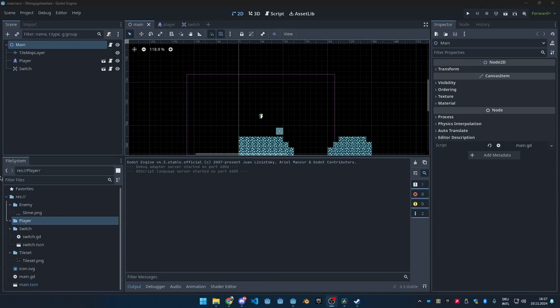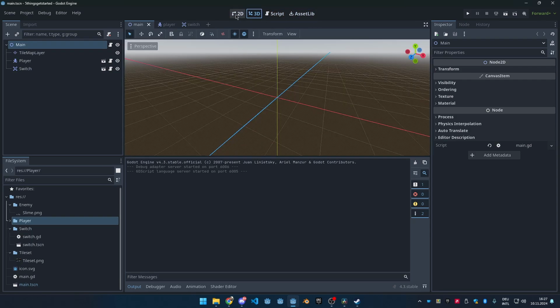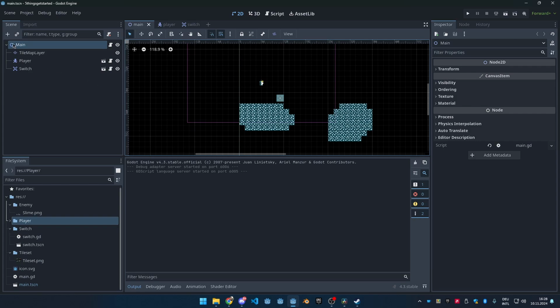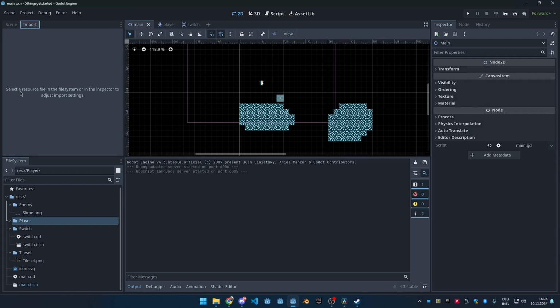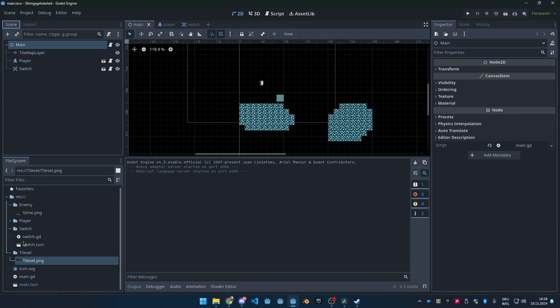So the first step is know the UI. And basically what I mean with this is know everything you can see here, all these areas. At the top you have the 2D, 3D, script and asset lib view. You can switch around by clicking on them, and in the middle you have the scene, what's rendered, and on the left you have the scene view, what kind of items are listed inside the scene. And then the import is for import settings of the file you selected.